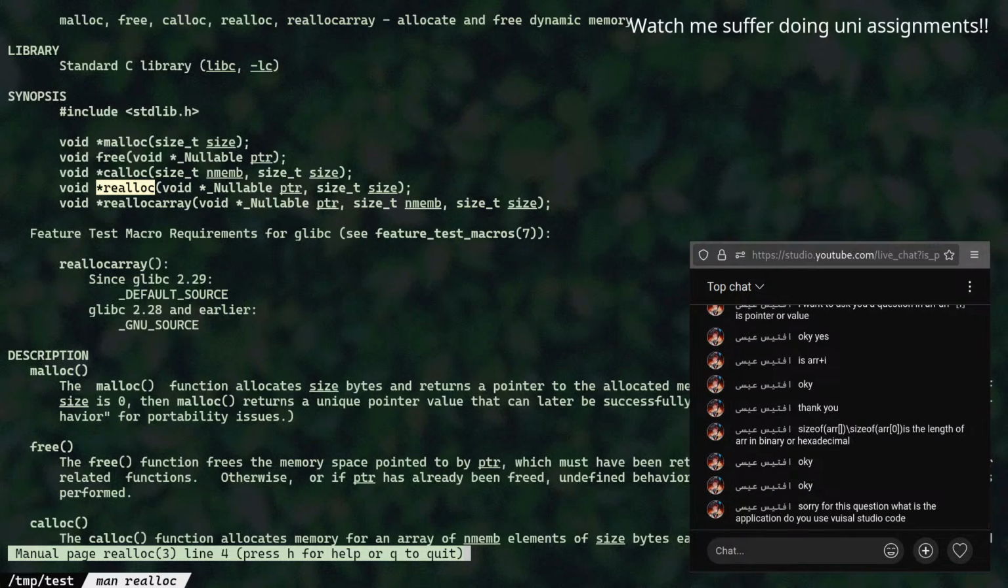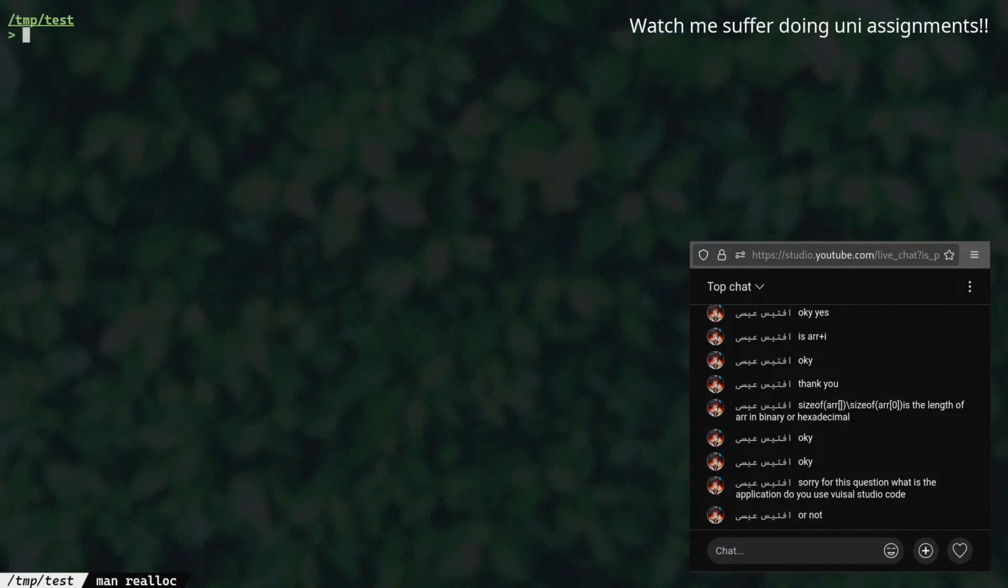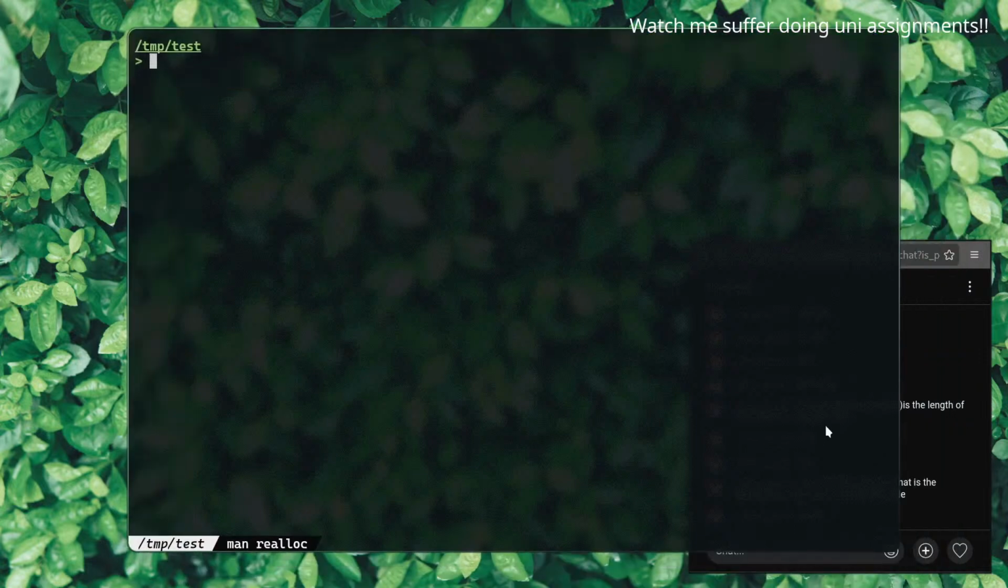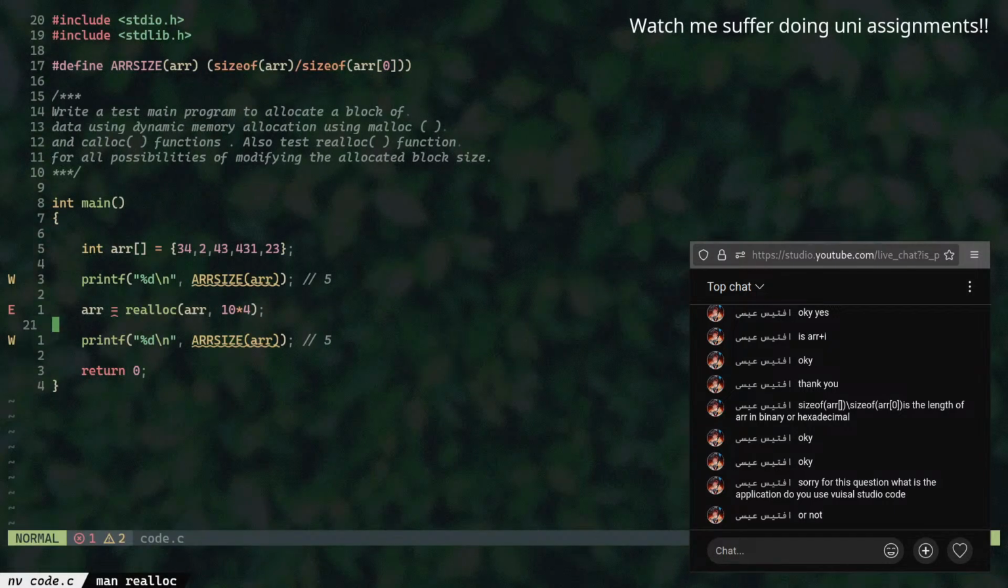Returns a void pointer. I don't use Visual Studio Code, Aisa. I actually use NeoVim. So this is actually a terminal, not an IDE, and in the terminal I am using NeoVim, which is the text editor for terminals, you can say, I guess. This is not Visual Studio Code.